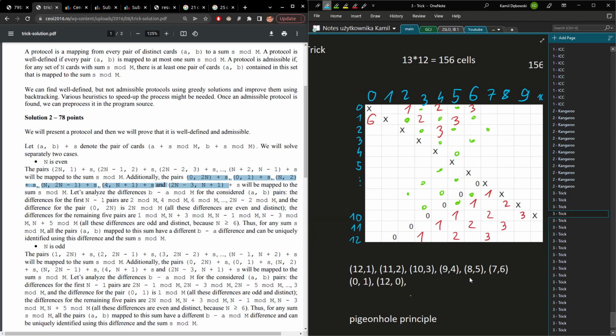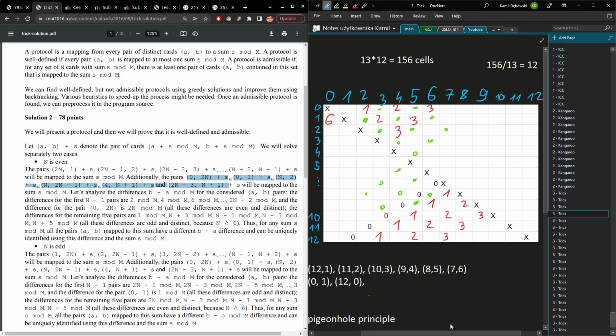Okay, so 0 to n. I'm just rewriting highlighted stuff. 0, 1, n, 2, n, 2, n minus 1, 4, n plus 1, and 2n minus 3. 2n minus 3 is here, comma, n plus 1. There. Okay, those. And this is the solution.